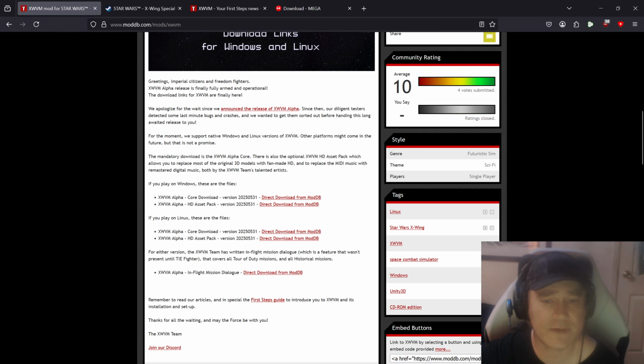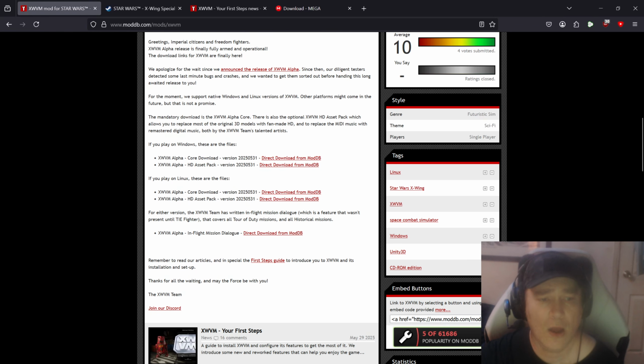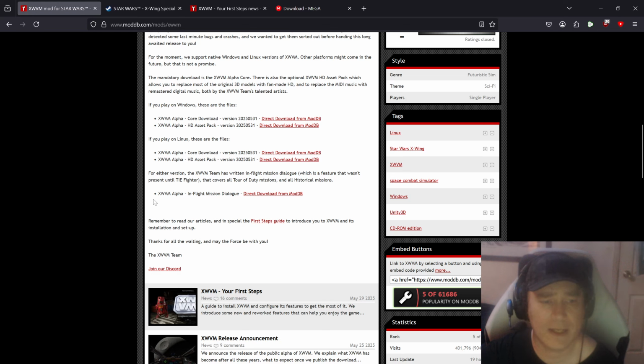So what they give us here is these hyperlinks, whether we want to do this on the Windows operating system, whether we want to do it on the Linux operating system, and we've also got the hyperlink to get those in-flight mission dialogue. So download those zip files.